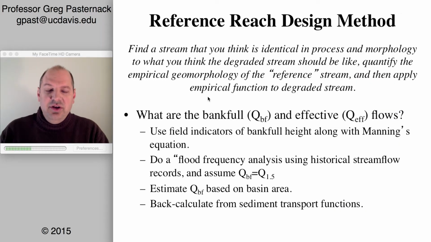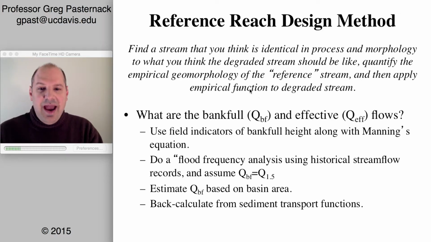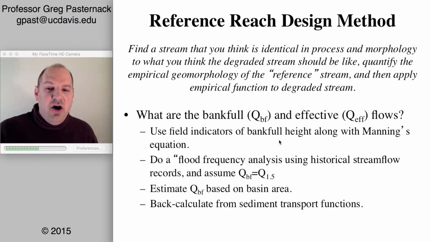So typically what you need to do is get the bankfull and effective flows for the site you'd like to restore. Once you have those values, you can put them into all these functions and get everything else. So how do you get those? Well, you could use field indicators. Remember the video on how do you find bankfull discharge in streams.